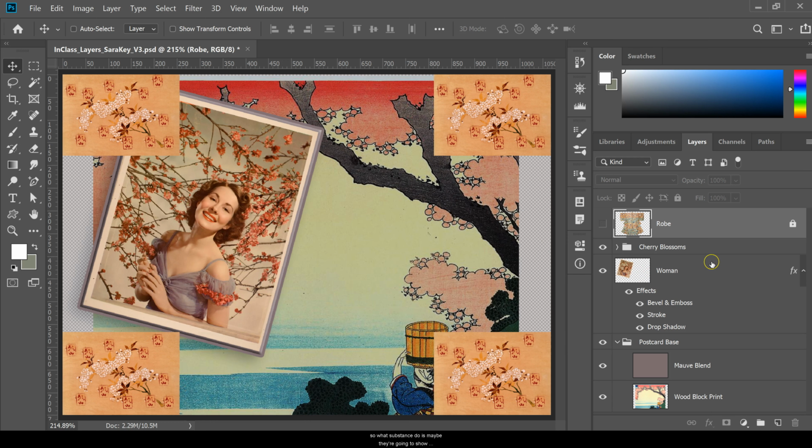So what some students do is maybe they're going to show two different versions of text, maybe you want to show text in one place or another, or maybe you want to show text as one color or another. So in some cases you can move something on a layer and take a comp, and sometimes you might have to duplicate that layer. It really just depends on what you're trying to do.